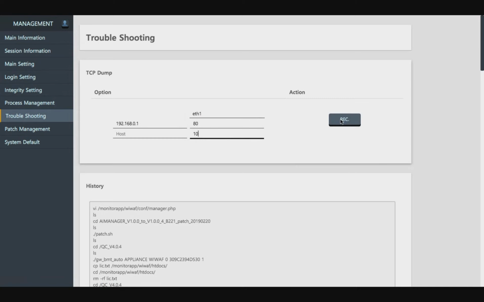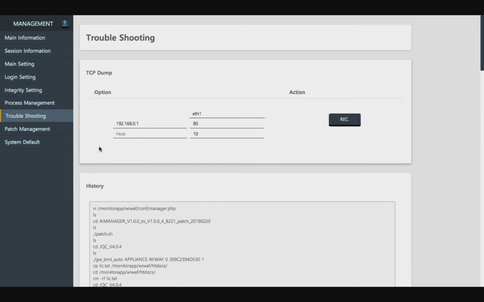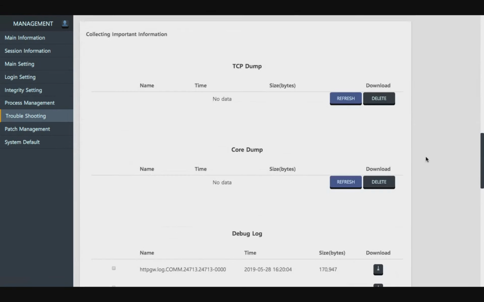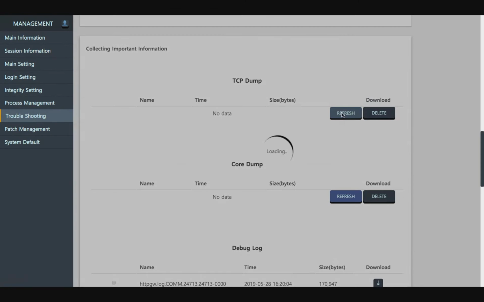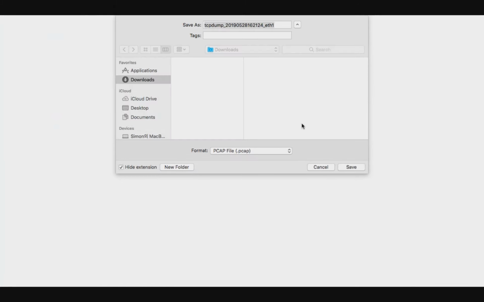Okay, let's click the record button. Now it's capturing the packet from the AI Manager. Yeah, as you can see, now it's stopped. If I scroll down, let's click the refresh button here. Yeah, here is the TCP dump in the PCAP file, and also you can download this file, like this.